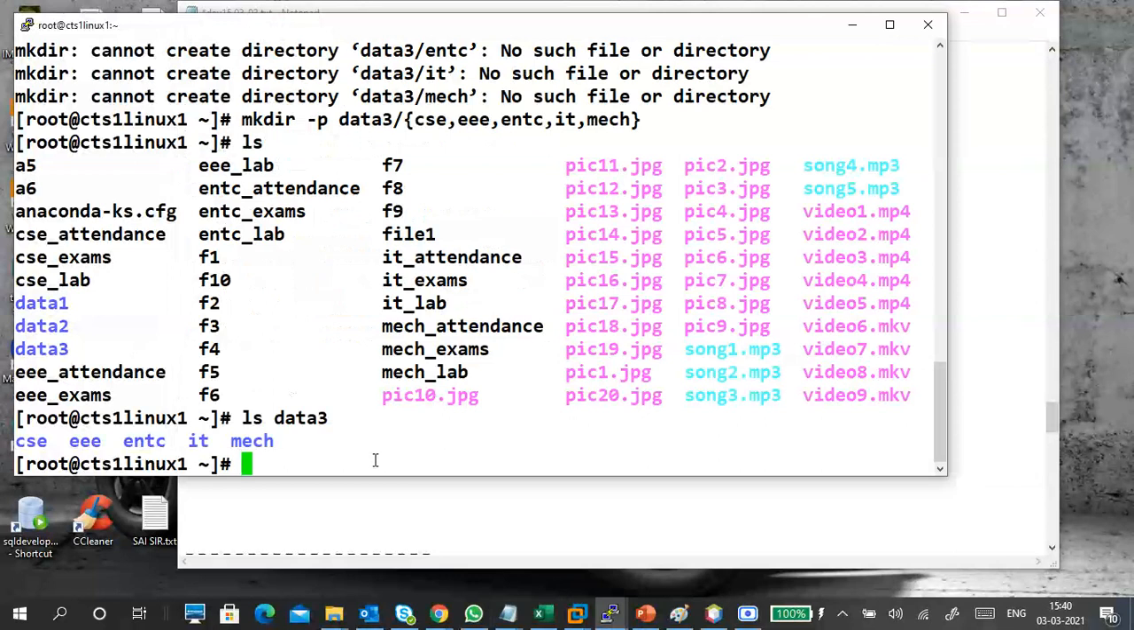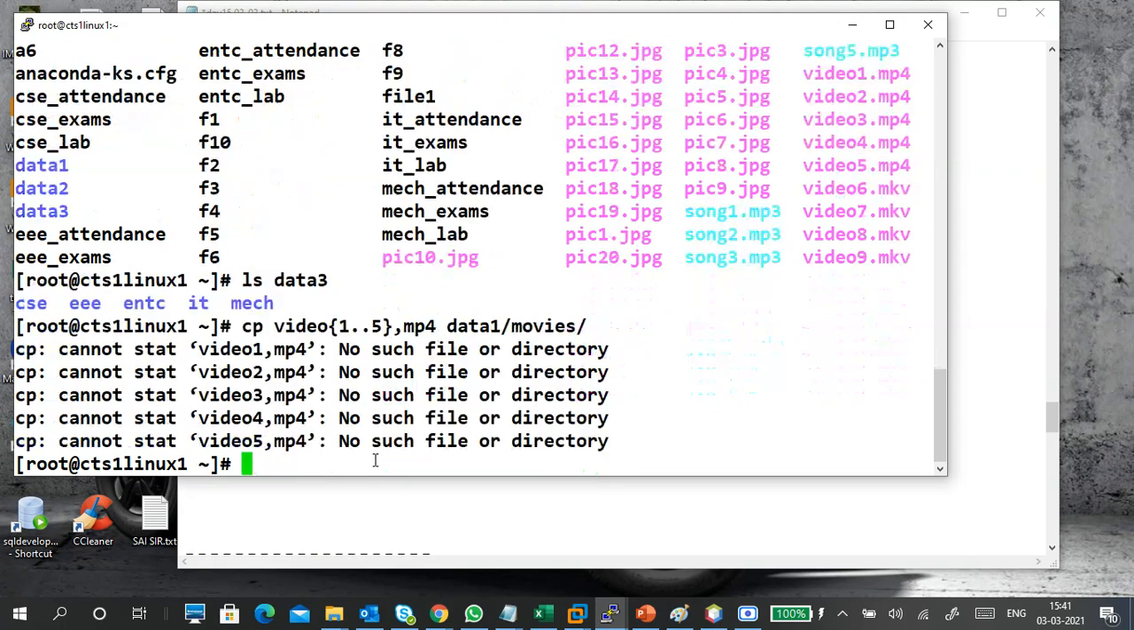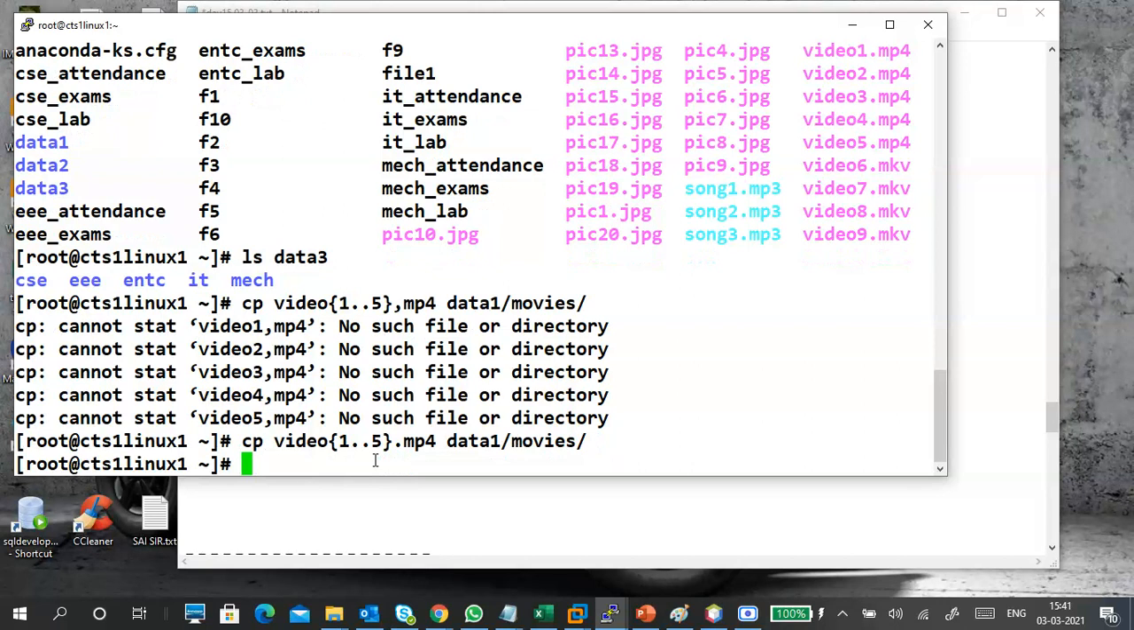Okay, so one more copy command I will show you, video commands. I will show you cp video one dot file. I'll take only the small MP4, so copying into data one slash movies. I made a mistake. It's a dot, I put a comma. Now I successfully copied, and we should verify, right?